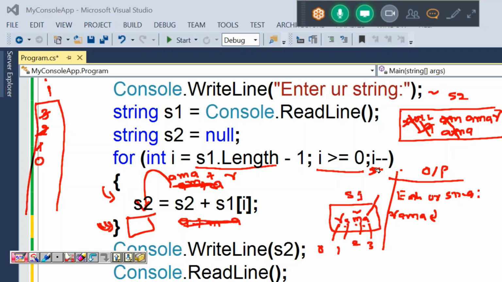I minus minus, minus 1. Minus 1 greater than or equal to 0, false. For loop will be skipped. Console dot write line of S2. S2 is what? Amar. Are you clear? Yes. That is the story. Okay?